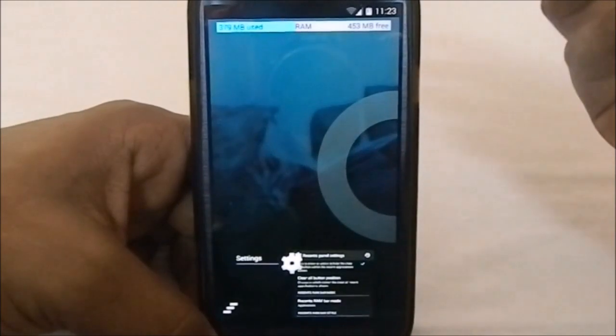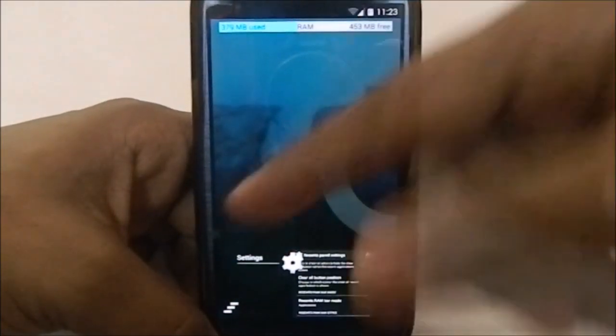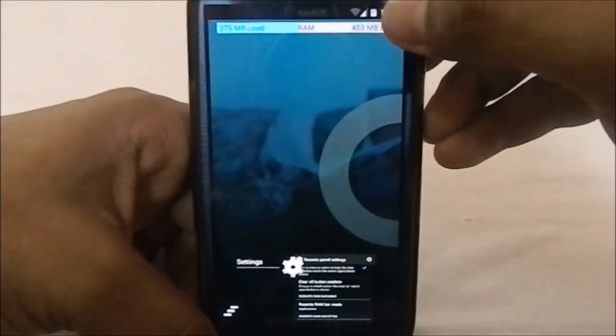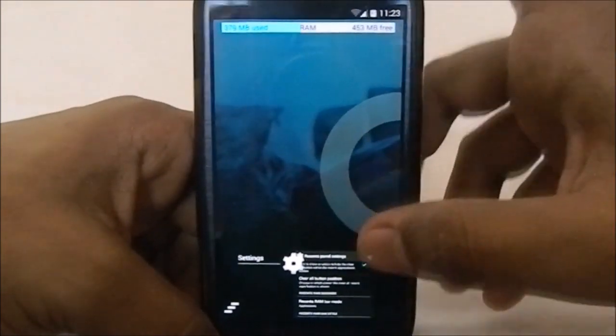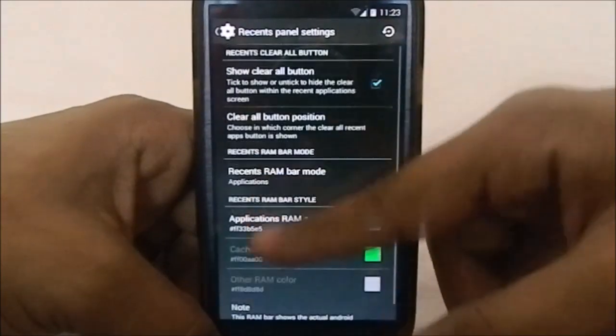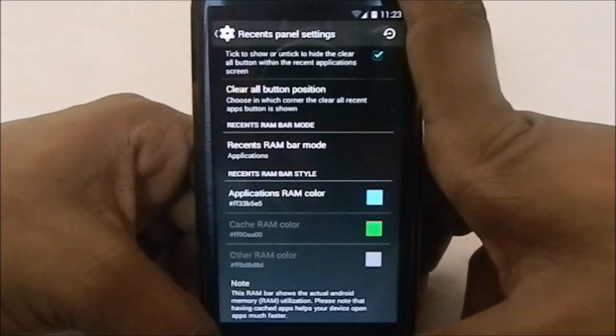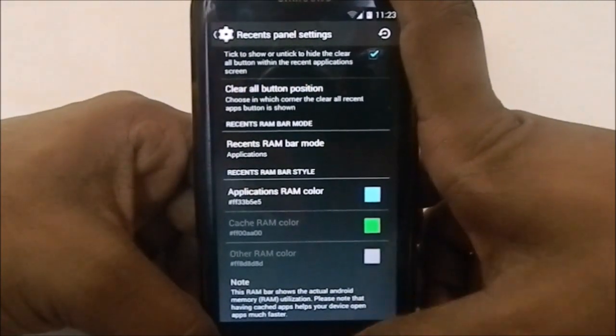You can see what I mean. This is the quick clear for every recent menu, and this is the RAM bar. The RAM bar is currently showing 453 megs free. So yeah, it's not the best free RAM of any ROM ever, but still, that is considerable, but it is a KitKat ROM, so that is expected.